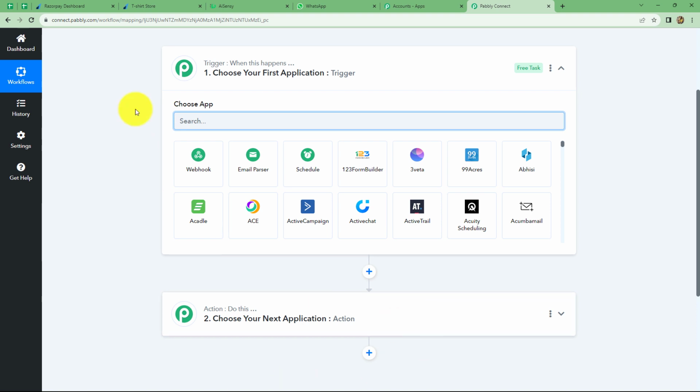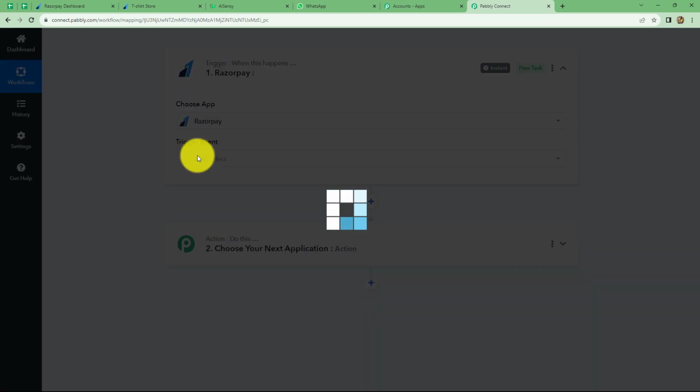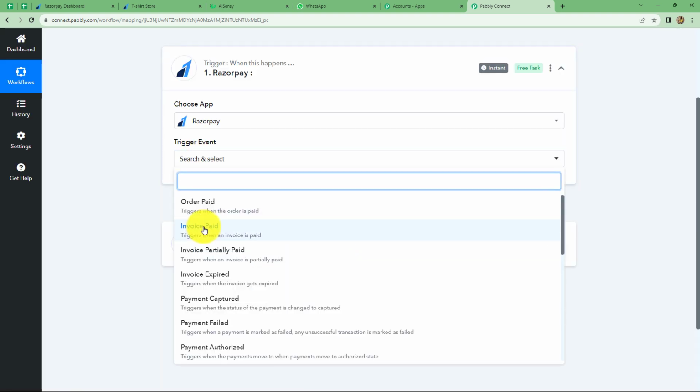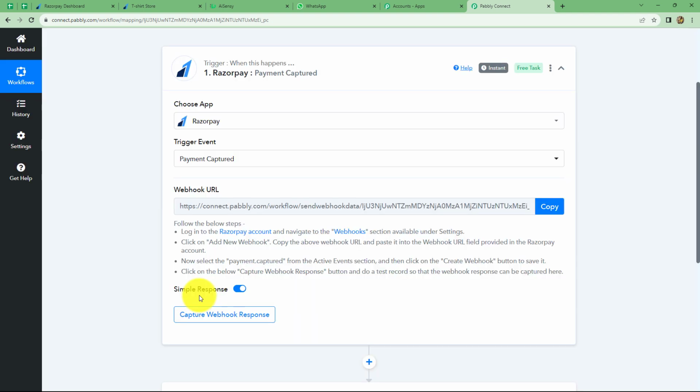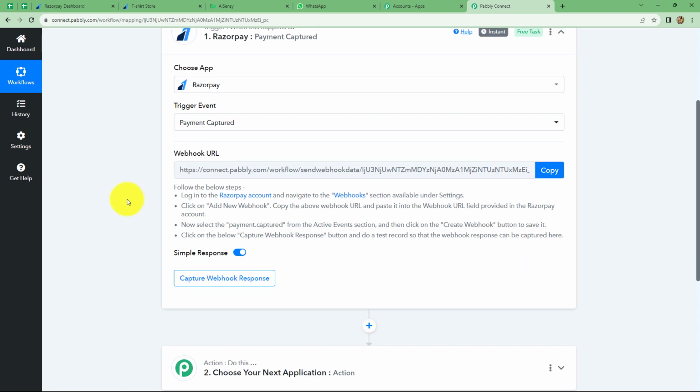So in order to create the workflow, first of all, let's select our trigger application. That will be Razorpay. And in our trigger event, we are going to select payment captured, because we want that whenever a payment is captured in Razorpay, we send a WhatsApp message to the person who has made the payment. As we click on connect, we can find that a webhook URL is provided to us along with some instructions which we have to follow in order to connect the Razorpay account with Pabbly Connect. I will tell you exactly what we are supposed to do step by step. First of all, we have to copy this webhook URL.